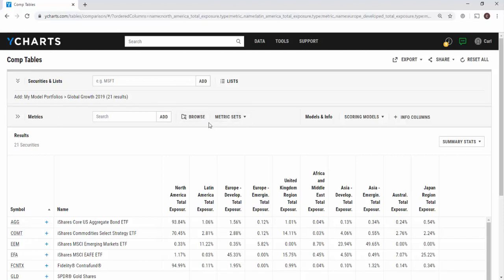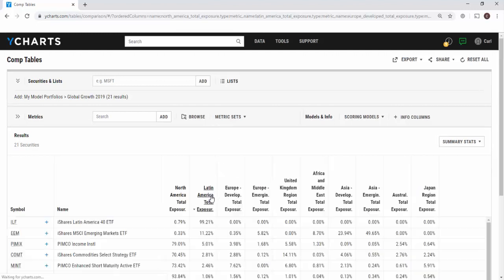And to see what's making up that Latin American total exposure, I can then double click on that Latin American total exposure column to quickly analyze the holdings and what their exposure is to that region. Right off the bat, we can see that ILF makes up a huge portion of that, or a lot of that fund is exposed to Latin America.